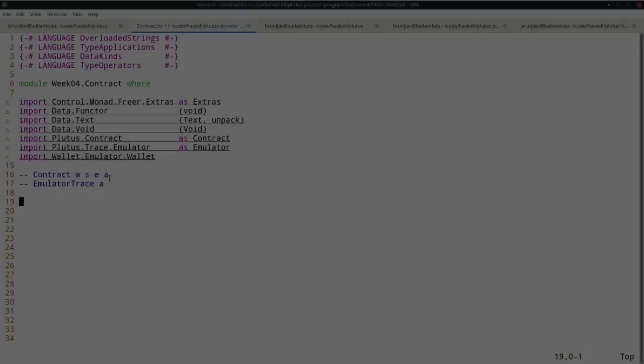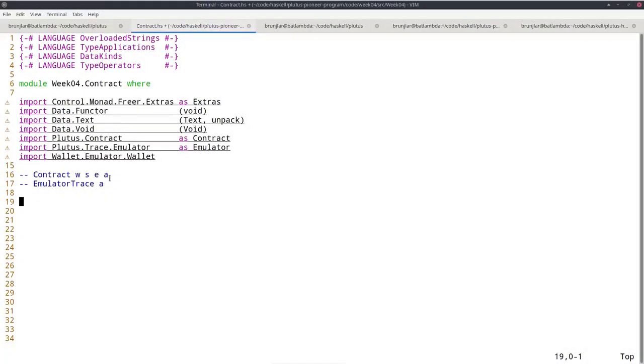Now let's look at the contract monad. And it comes with four type parameters, W, S, E, and A. So as in all monads, the last one is always the result type. So the A is the overall result of the computation. I will get to all three of the others in due time, but I briefly want to go through them now, just to give you an idea what they're for.